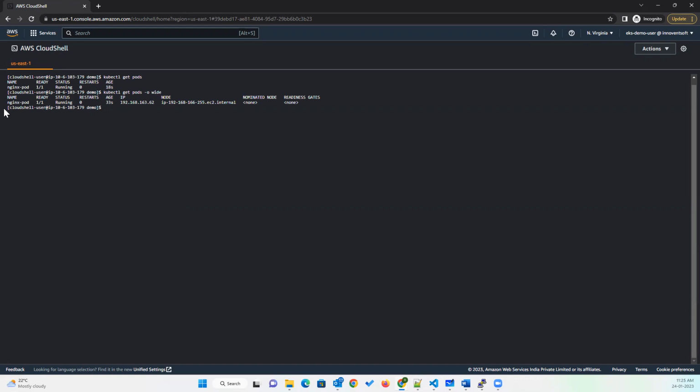It gives a little bit more information, like what's the IP of this particular pod and on which node is this running. So we can get how many nodes are connected to kubectl. So we have two nodes currently, and this particular pod is running on the first node.